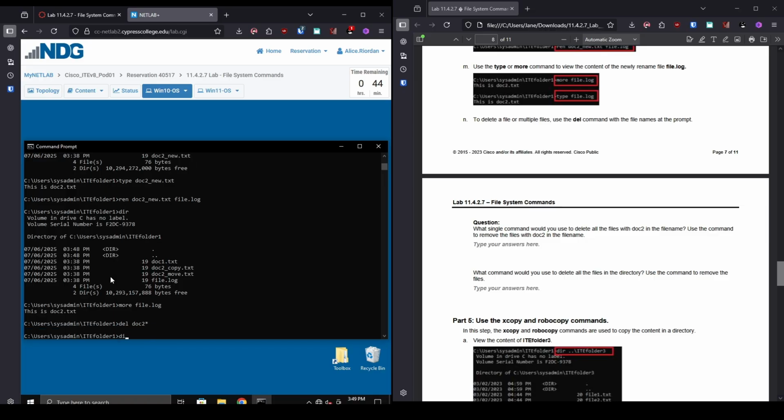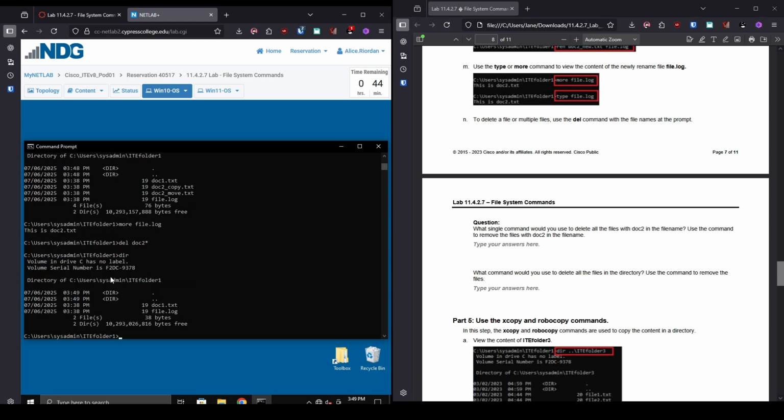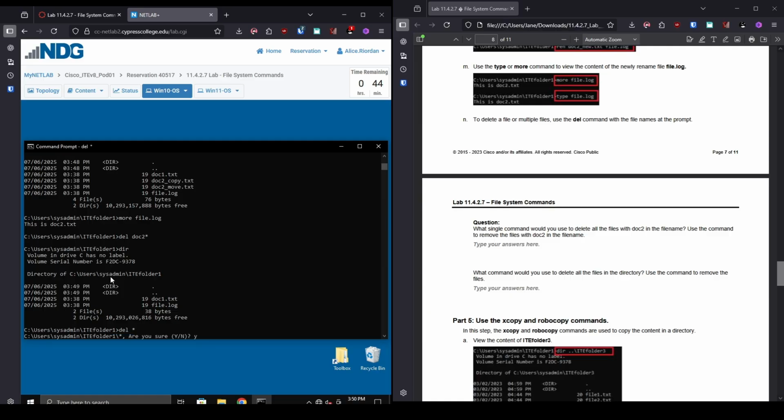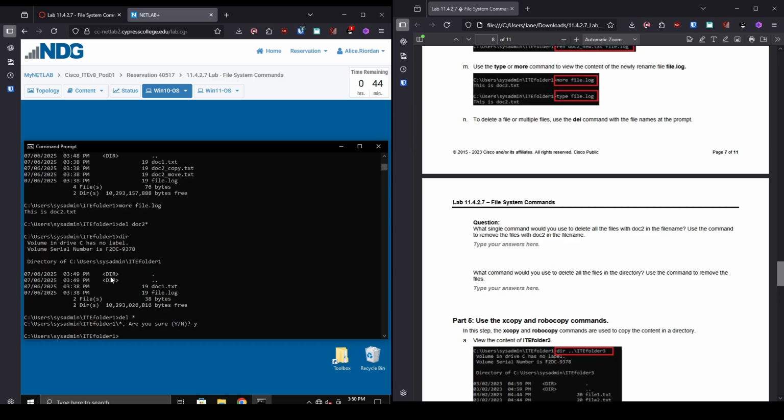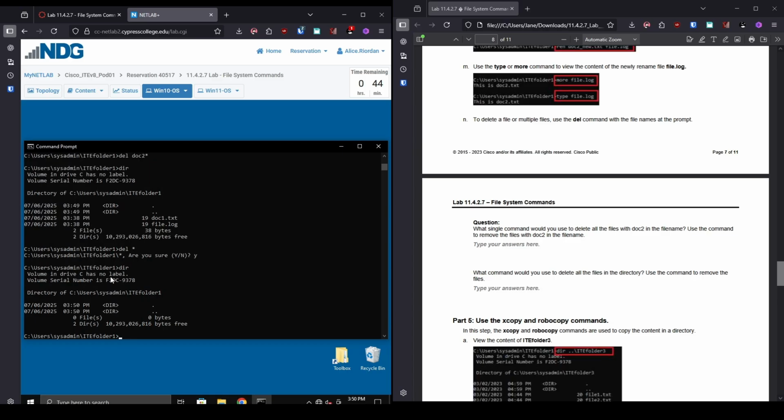and if we do dir, you should see that doc2_copy and doc2_move are now gone. If we want to delete every file in the directory, we can simply type del asterisk, hit Y, and then dir, and you should now see we have 0 files. To move on, we'll go to ITE folder 3.